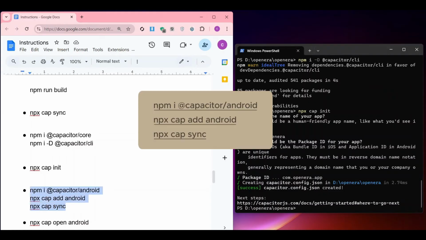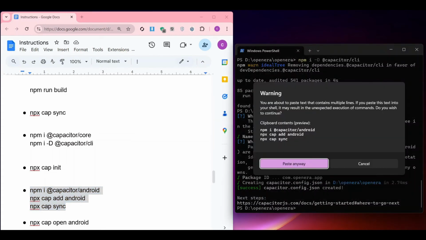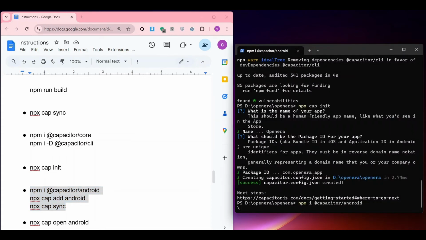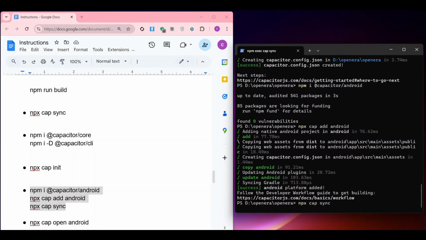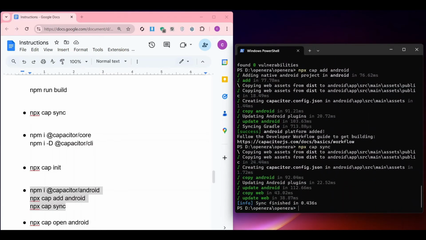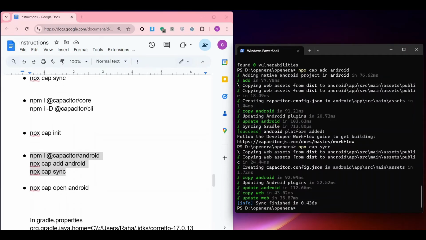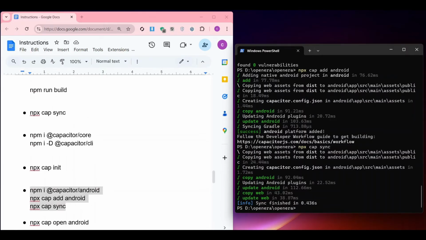Add Android platform support because duh, we want an Android app. Android, welcome to the party. Now, we're going to open our Android project, but before we do that, you have to be ready and fast. Because as soon as we open Android Studio, we need to make some quick changes before it syncs. Don't worry boys, you can be fast this one time.